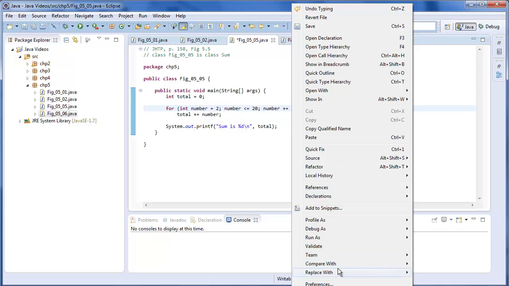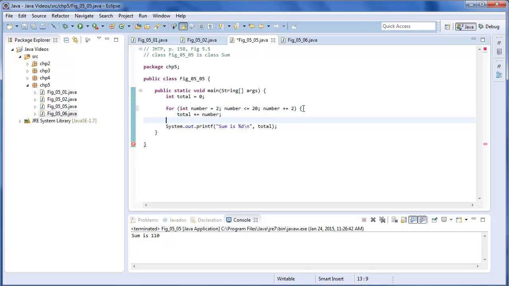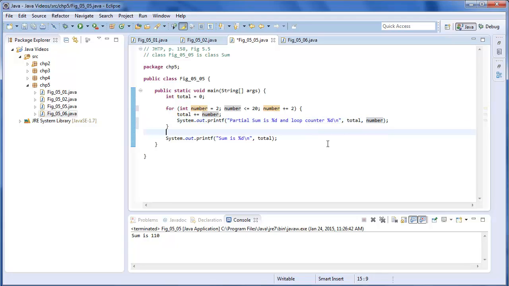Let's run this. And the sum is 110. So we can debug this, or we can just add more statements here. And we can print out partial sum and the loop counter. Like I said before, it's always good when you're a beginner to print stuff out inside the loop to see what's happening.